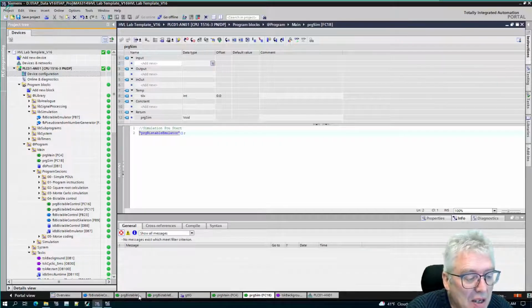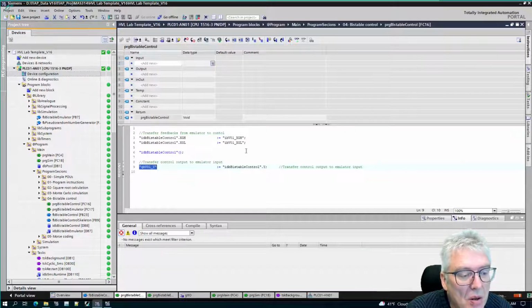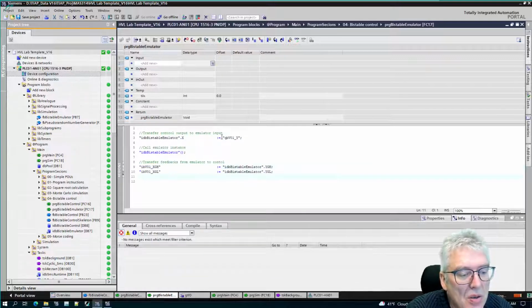So there's quite a bit here. We ended up with these inputs here in the control, but of course someone has to read this one, get into the emulator, and there has to be the feedbacks. You have to write to those also in the emulator. So now it should work, hopefully, but that's for you to test.